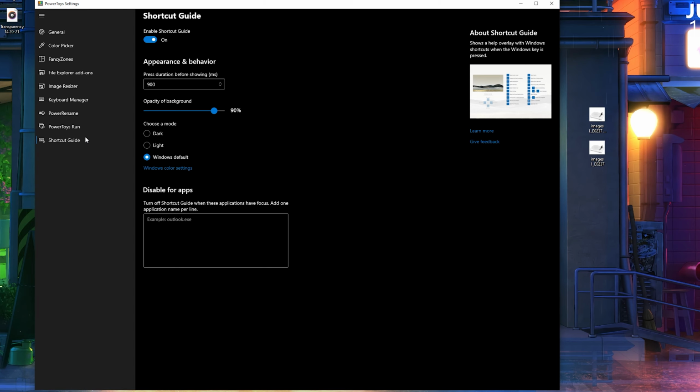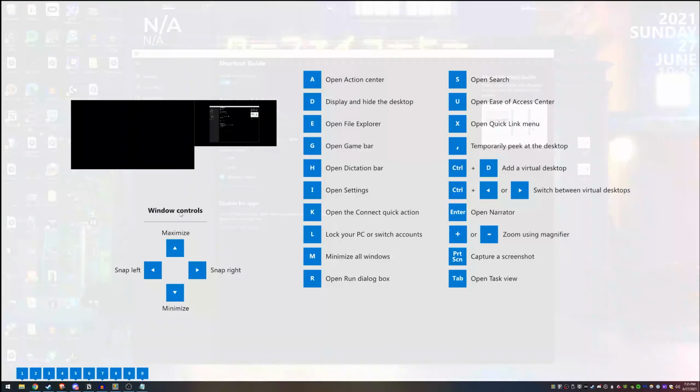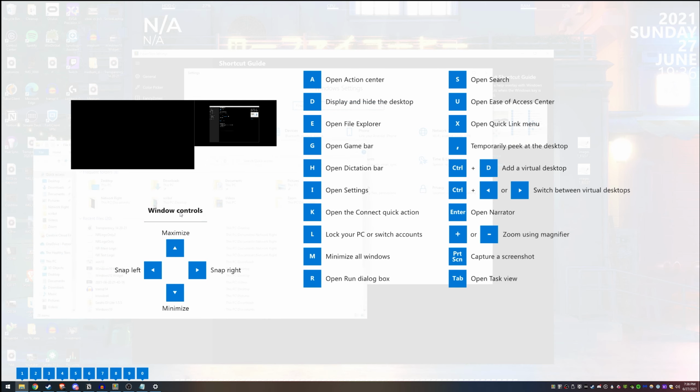Lastly is Shortcut Guide. This is simply a cheat sheet for the Windows built-in shortcuts. If you hold the Windows key, you'll get this overlay that shows you, as long as you're holding the Windows key, all the different things you can do. So if you do Windows key I, that opens Settings. If you do Windows key M, it's going to minimize all the windows in the background. Windows key E will open up File Explorer.